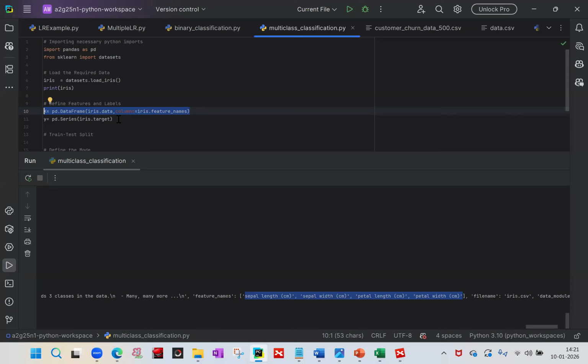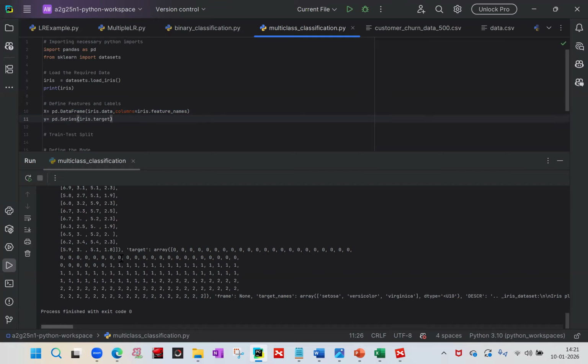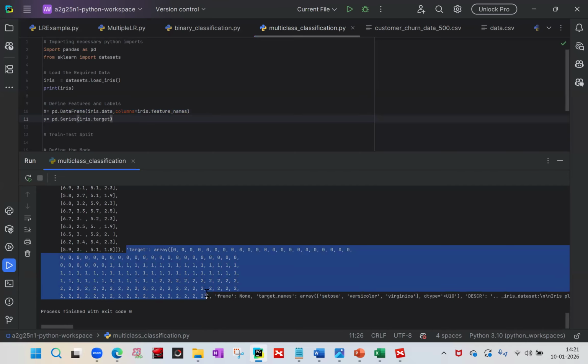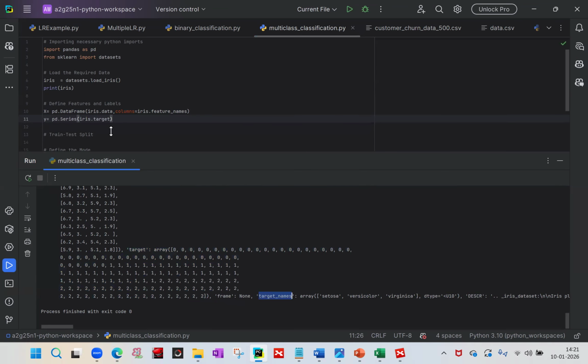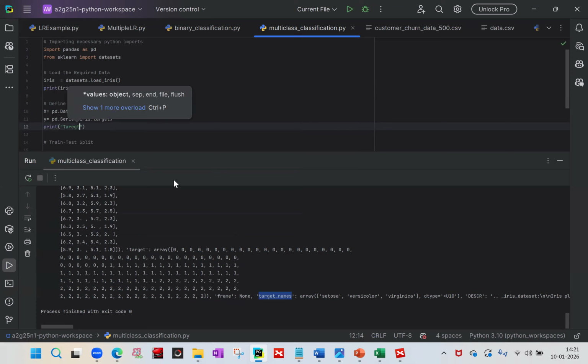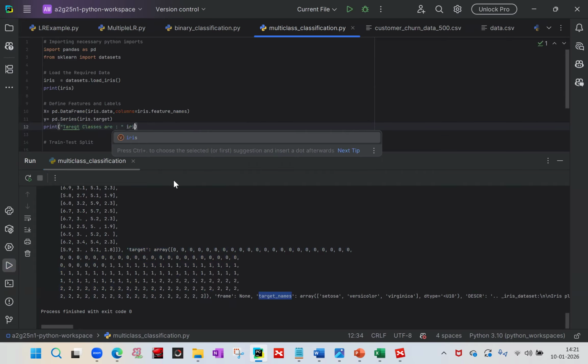Now for defining the labels, we said y equal to pd.Series, and in that series iris.target, keep whatever is there in the target. So this is the target, and the target has target names. If I print the target classes here, it is iris.target_names.